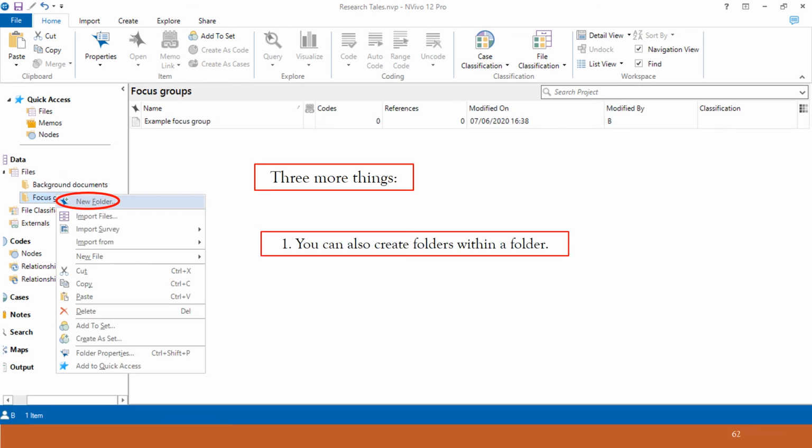I have 3 more things to show you. The first one is that you are actually able to create a folder within a folder, so that might be relevant if you have different types of interviews, let's say, and you then create different subfolders for different types of interviews. But there is no need to have an elaborated system of folders. It just really needs to work for you and your project.